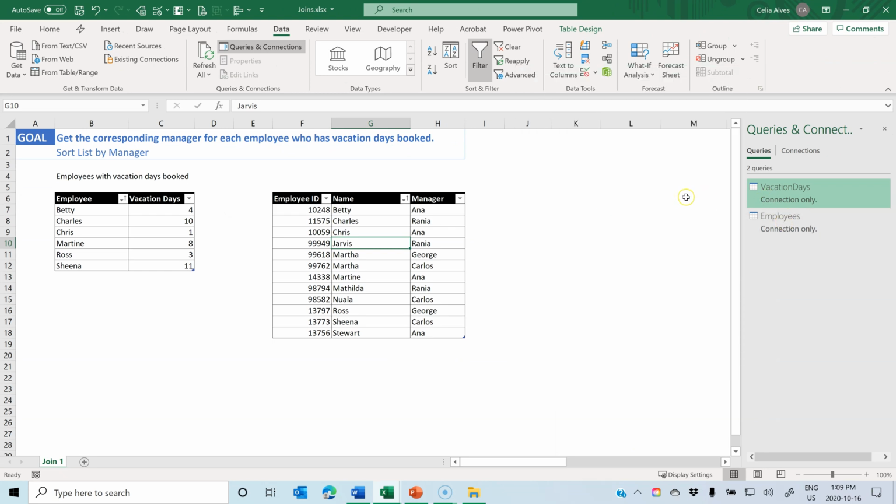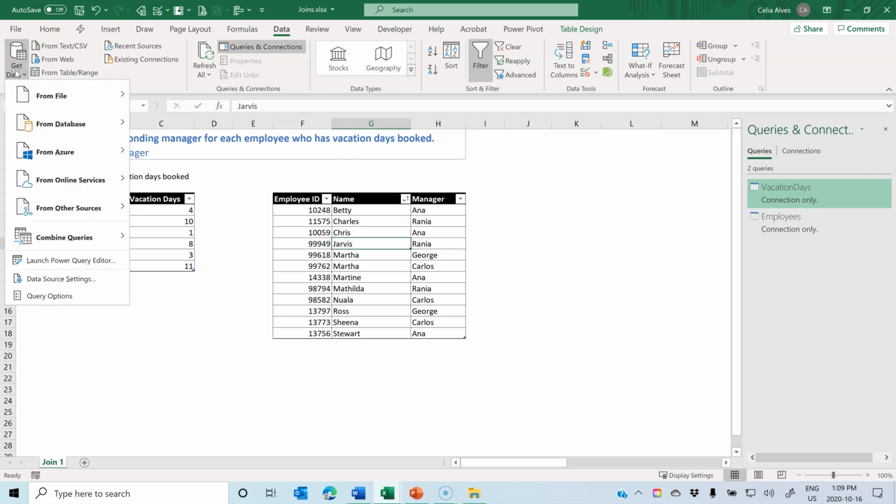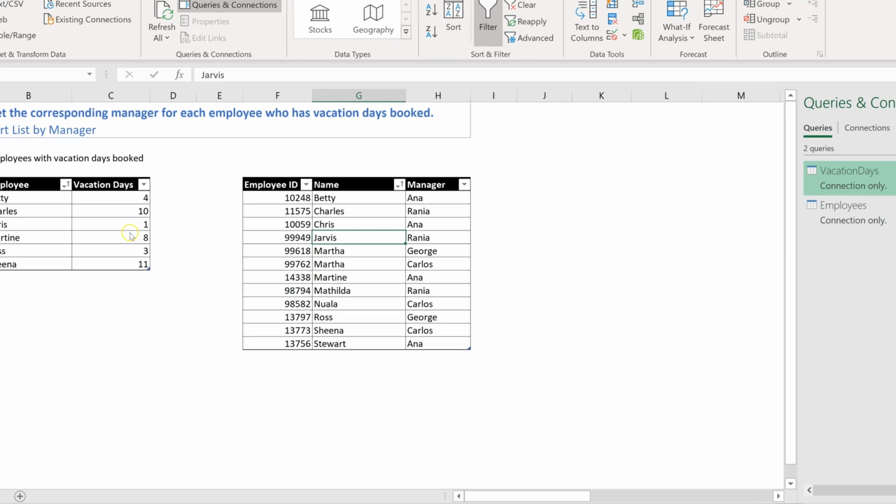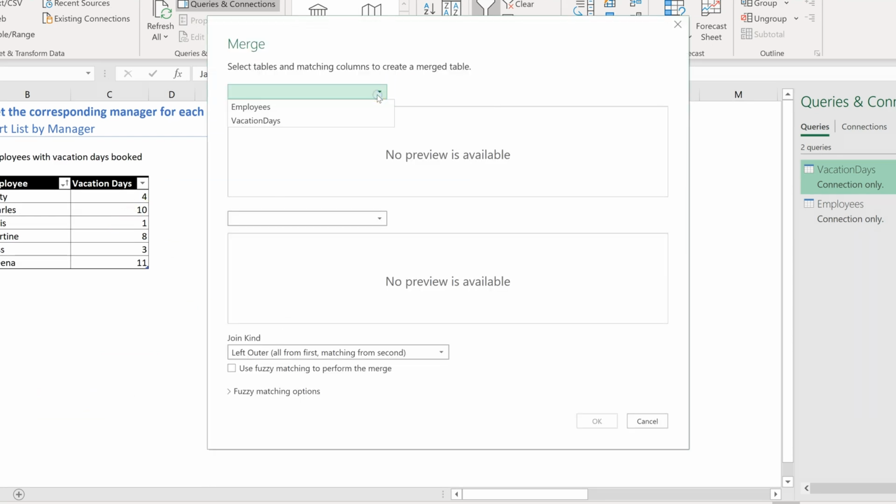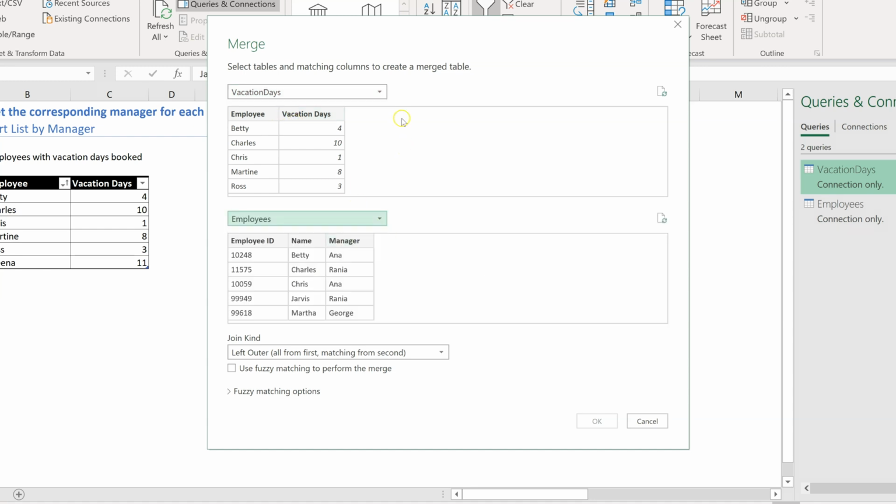Now let's merge the information in the two tables. We can go to Get Data, Combine Queries, Merge. In the first drop-down, we pick a table. I will choose the Vacation Days table. It will be called the left table. And the second table will be the Employees table. Now I need to indicate the column that will allow me to merge the information in the two tables. That column is the employee column in this table that has the same type of information as the column name. And finally, I need to choose the join kind, and it will be the left outer join kind. That means I will get the list of all the names in the first table with the corresponding match of information on the second table.